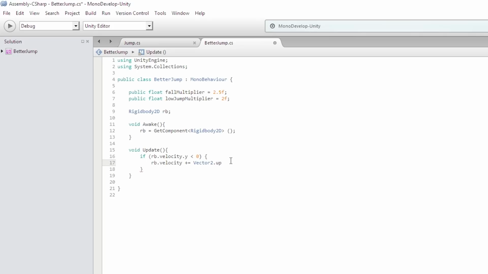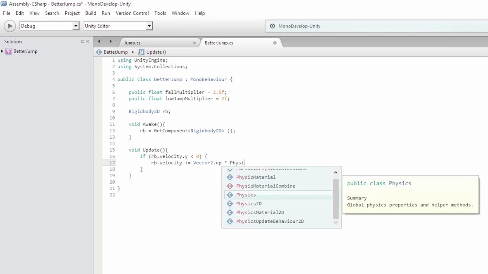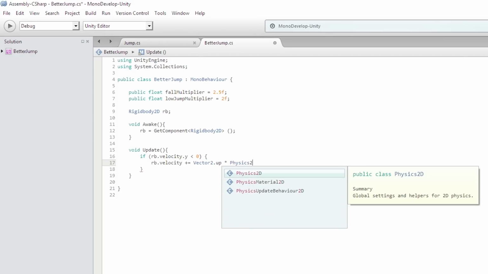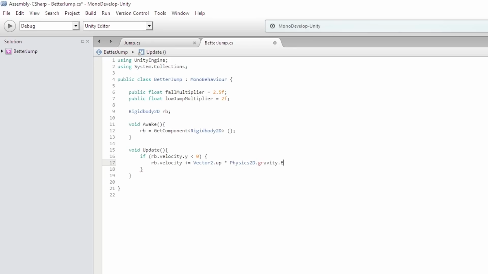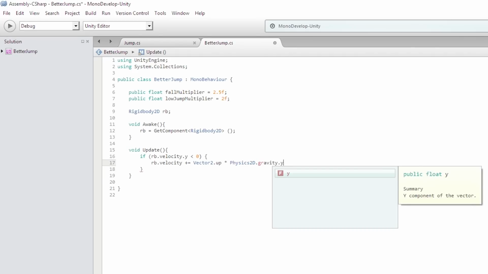So this should be Vector2.up because we're dealing with 2D. And so here we're going to say rigid body dot velocity plus equals Vector2.up, just dealing with the vertical, times Physics2D.gravity.y. So that's whatever we set for the y value of gravity. Right now it's just the default -9.81. The changes that I put in there earlier don't count because I was doing that in play mode.